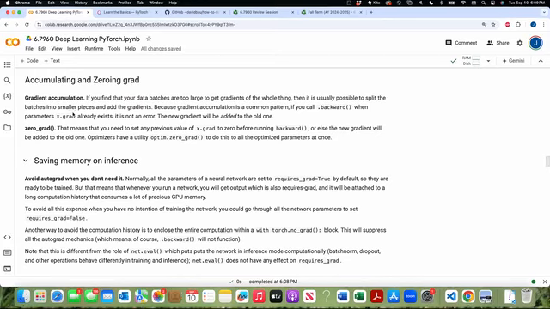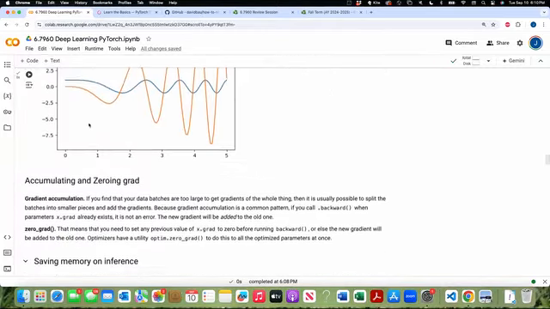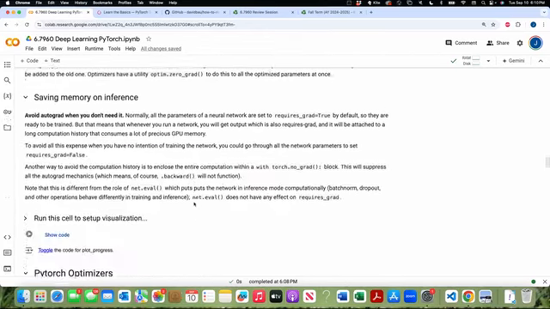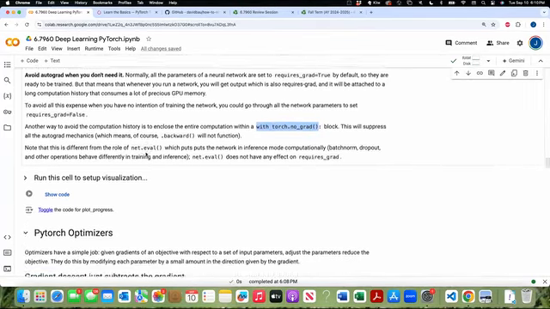As I was mentioning, if you aren't going to use the gradient, you shouldn't calculate it. I don't know if I have it listed here, but you would say torch.no_grad, and that would allow you to not use the gradient and speed up your computation. Oh yeah, here we go, with torch.no_grad. That would be what we would use.